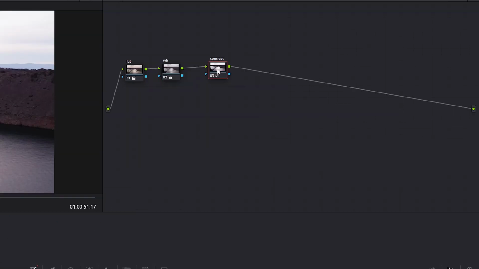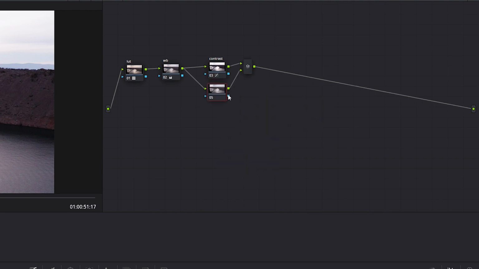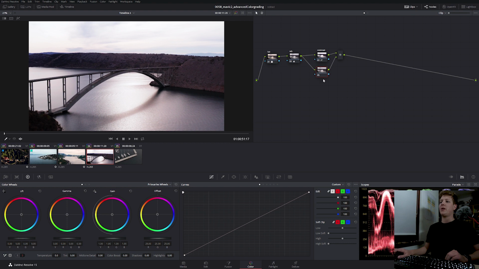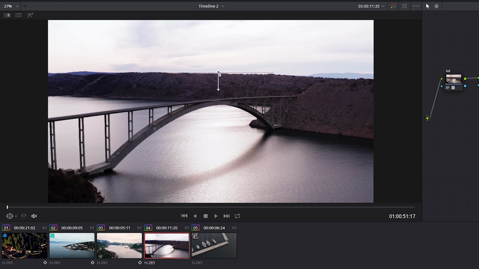Alright. But now I'm gonna save this sky. It's not that interesting, but just for the purposes of the tutorial. With the parallel node, I'm gonna go into the power window and place my gradient filter.